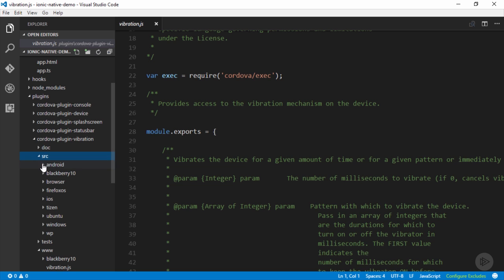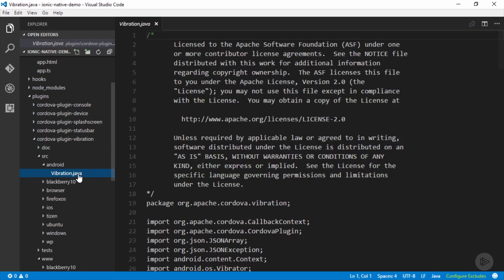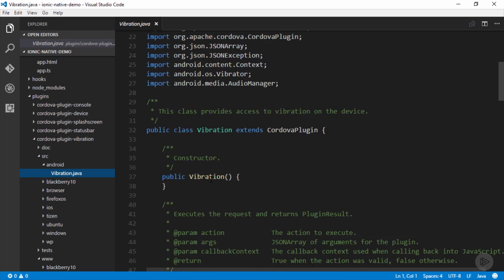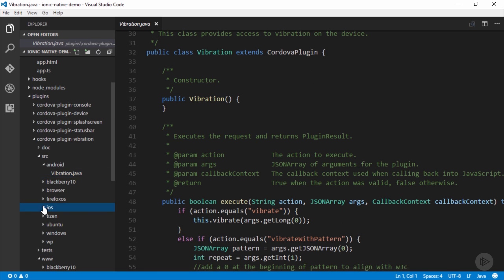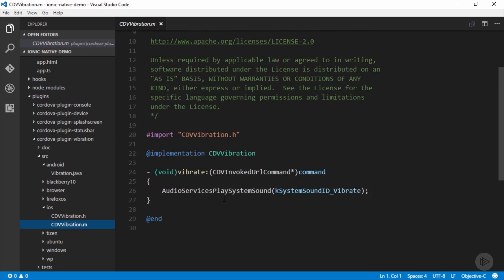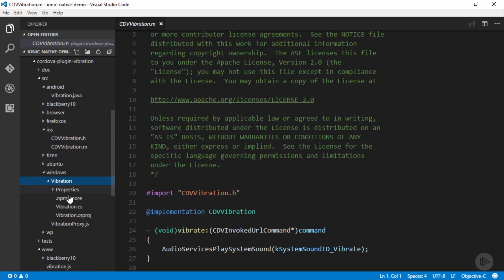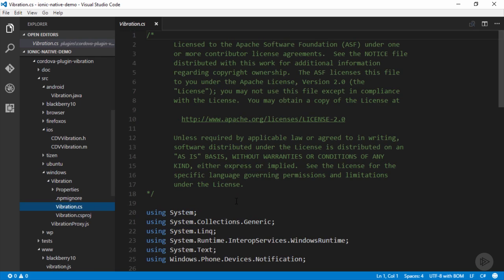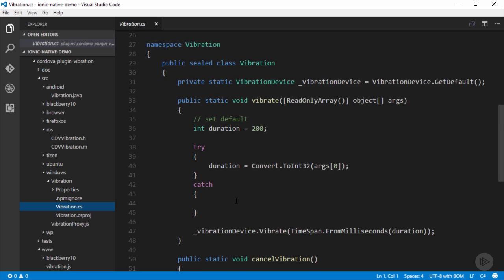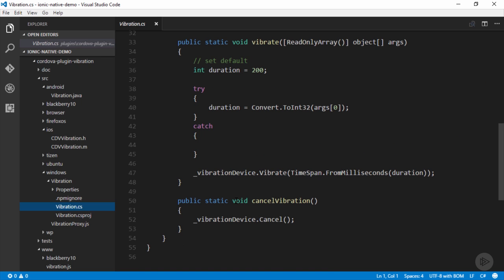For example, here's the Android. Here's vibration.java. We can see the Java code that runs on Android. Here's iOS. We can see some Objective-C code that runs. Here's Windows. We can see some C# code that runs. So you can actually see the native code that's going to run on the respective platform.